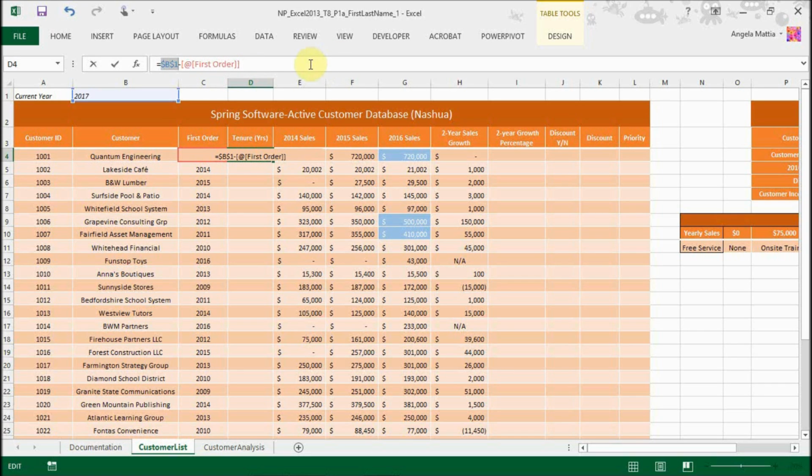And then you'll notice it says minus, and then it has the square brackets. And this is because it's in a table, and in a table it has locations, which is where you get the @ First Order, because the data is grouped when it's in a table so that it has a structure applied to it, and that's where it gets the name structured reference. Hit enter, and you'll see because it is a table, it puts the formula all the way down the row to 32, and you can see then that you have your tenure in years that way.